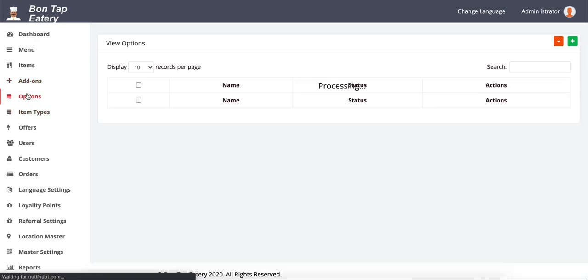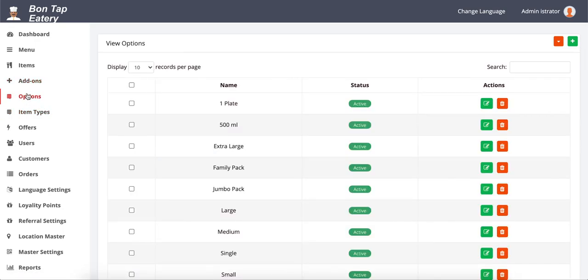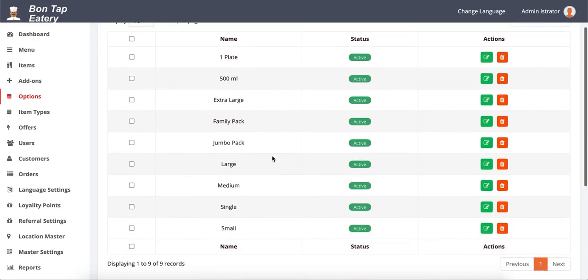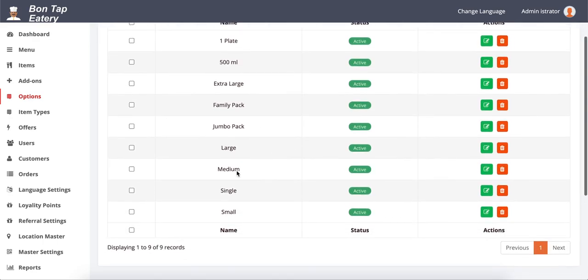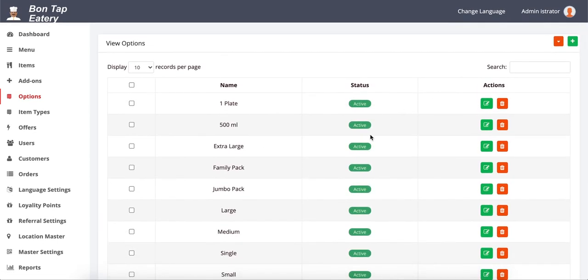Now, the next one is options. This is pretty much sizes for your menu items. As you can see, there's one plate, 5 milliliters, extra large, family pack. Whatever it may be, you can go ahead and add it. There's edit and delete again. There's multi. If you select it like this, click on here, you can delete, activate, deactivate it from here.